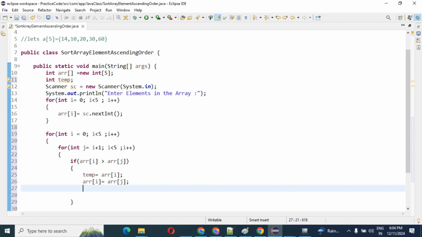Then I can do one more thing: the temp value, whatever we have in temp, I can store into arr of j. Guys, this is the swapping logic. I will tell you why once I run the dry run, then I will show you. So just keep this in mind.